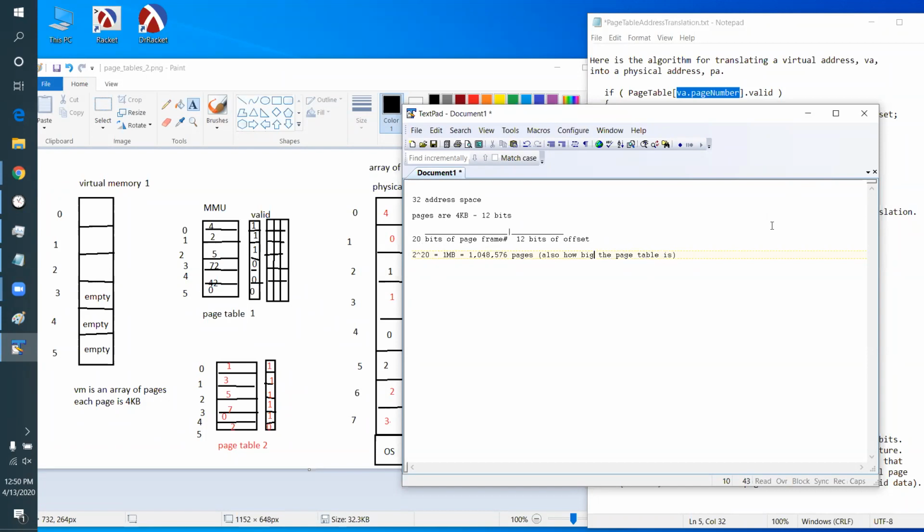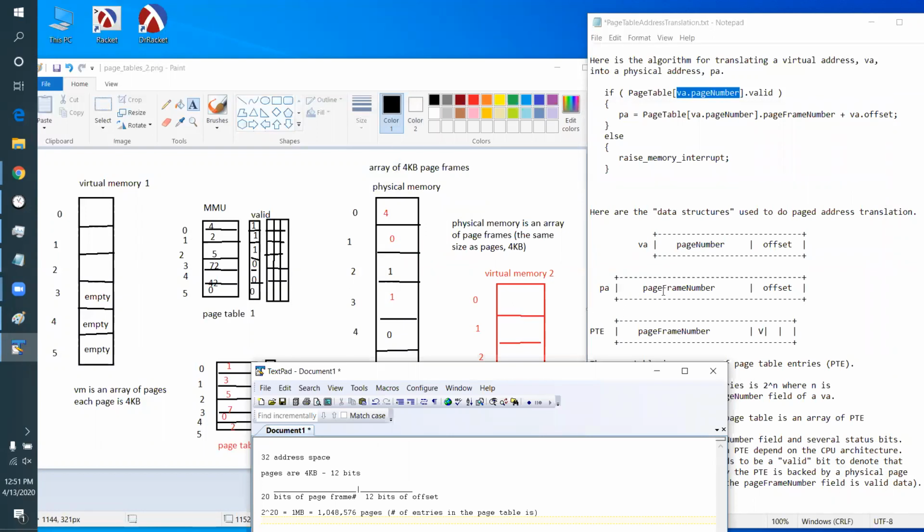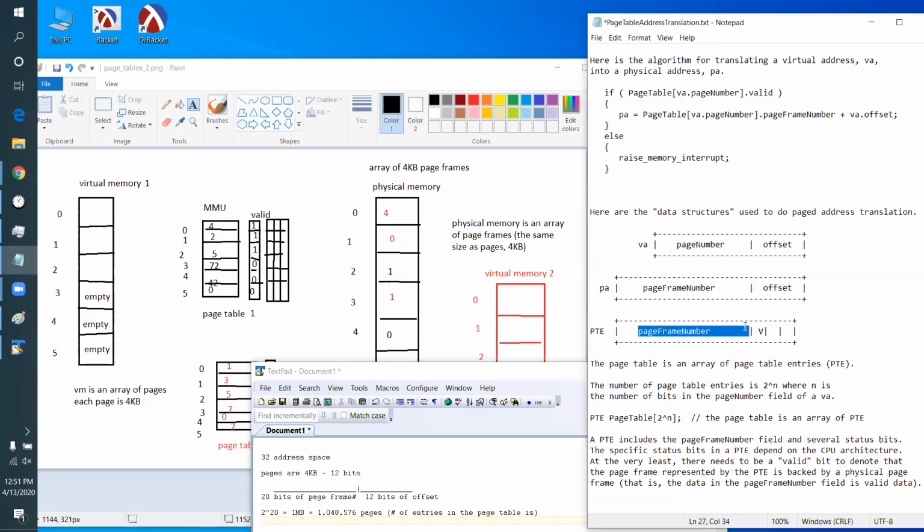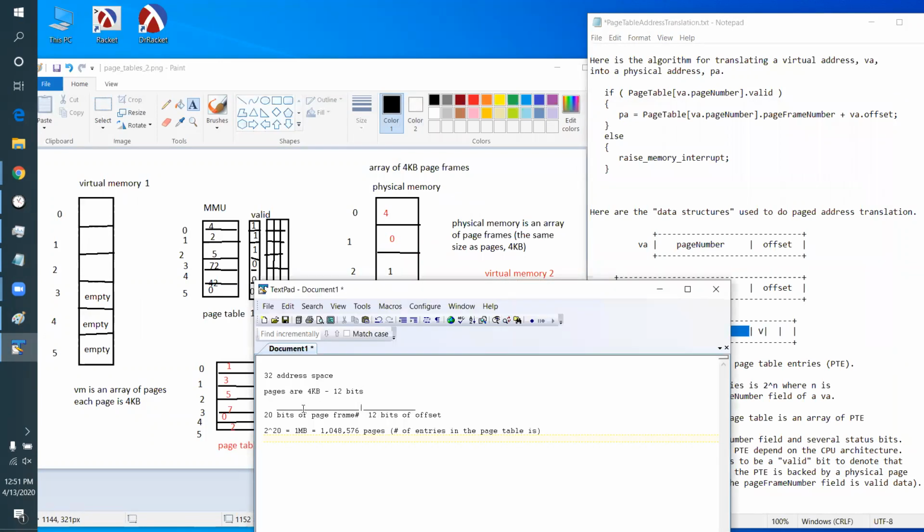That's the number of entries in the page table. Actually, let's figure out how big the page table is. But how big is an entry in the page table? An entry has to hold the page frame number and some bits. The page frame number is 20 bits.